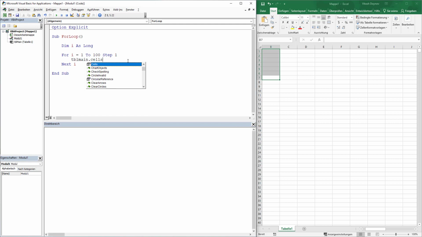And here we can say Cells. The row index, you see, would be our I, and then 1, and it would be equal to I. Let's see what would happen.